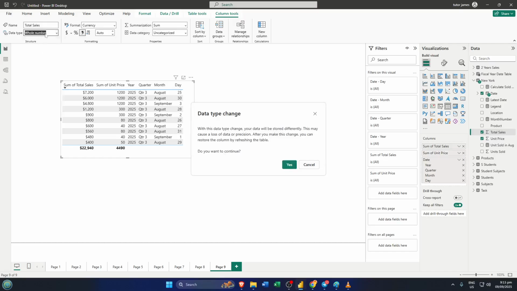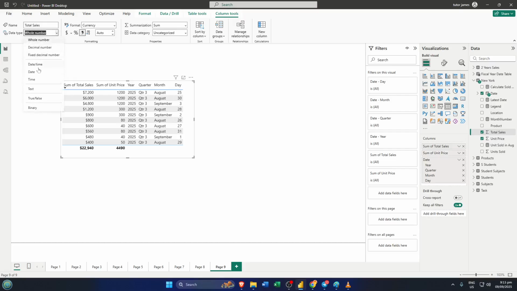For numbers that represent money, currency formatting is usually the way to go because it automatically adds a financial symbol and adjusts the decimals for you. Scroll through and select Currency. The change happens instantly, so don't worry if things look a little different. Power BI is just updating how those numbers will appear.